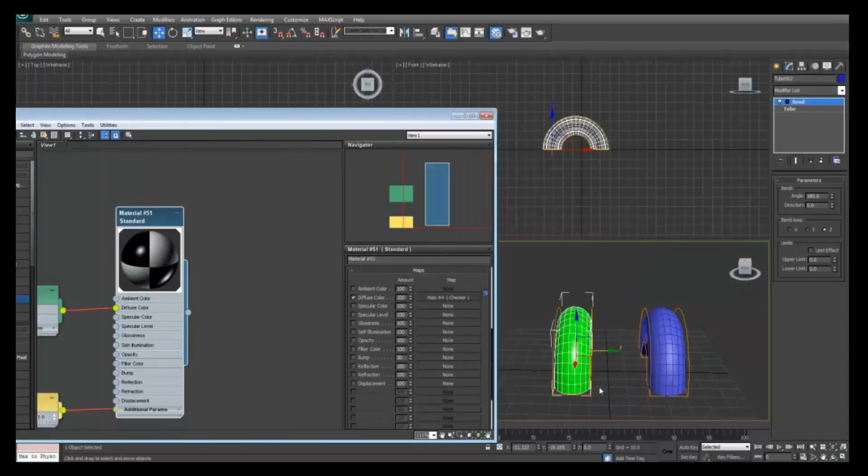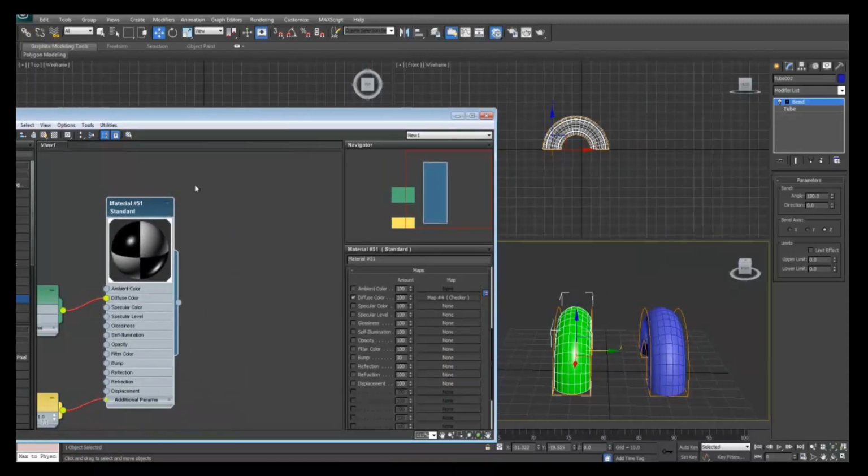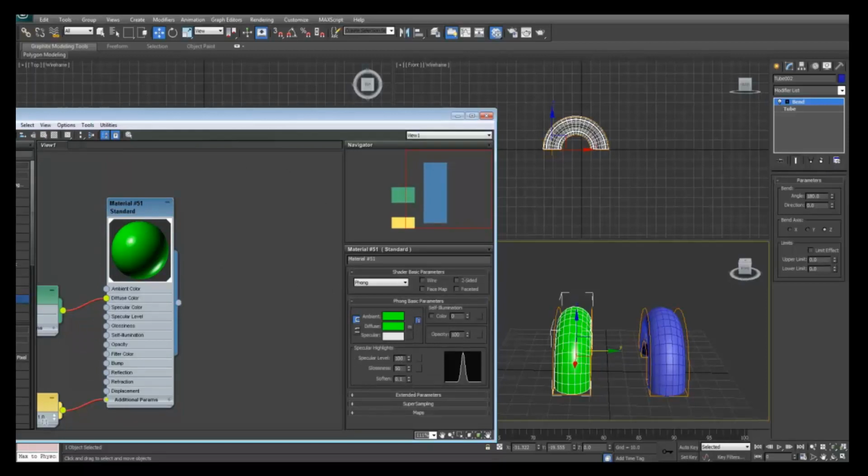Whenever I'm UVing, I tend to use a checker map, just so we can see that it's all lined up properly, and it's going to look nice once I put the material on there from Photoshop back into 3ds Max. But I'm not really going to worry about that anymore. So for now, that's about all I really wanted to teach you in this tutorial.